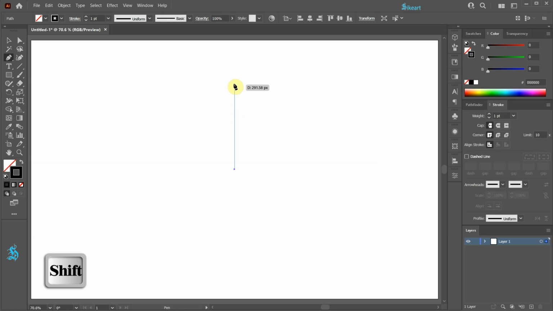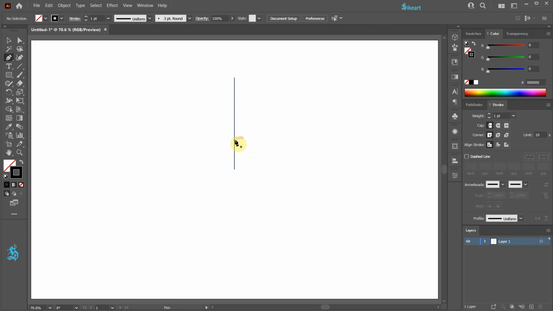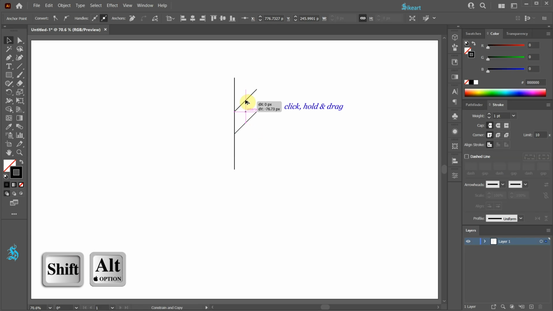Hold down the Shift key to constrain. Let's create another line that will start on this path. Press the letter V to select the line. Click on it, hold and drag. While you are dragging your mouse, press the Shift and Alt keys to create a copy.